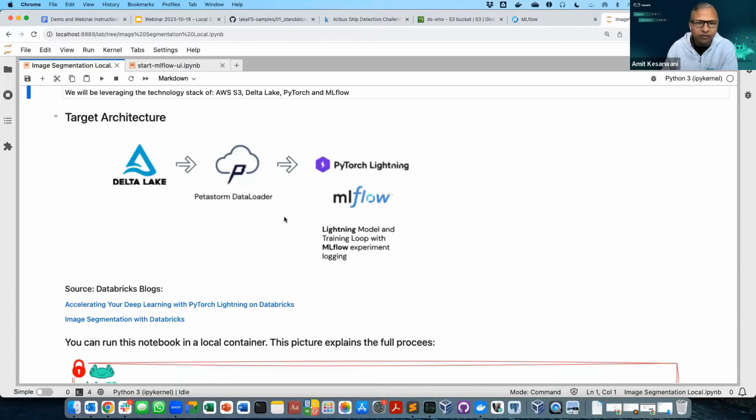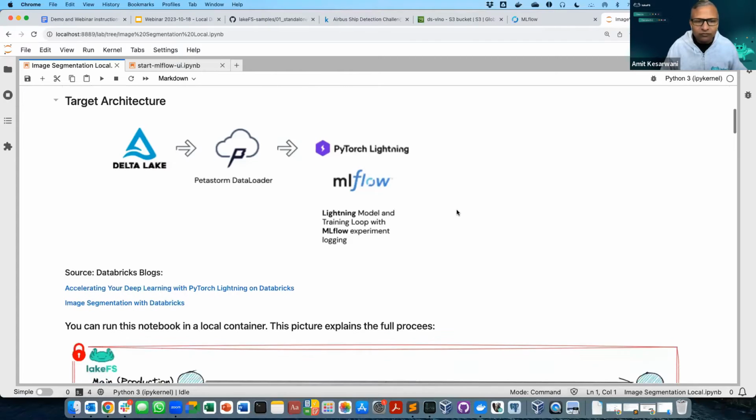And this Petastorm library to load the data will work with GPU also. And using MLflow for recording all your experiments. So in this case, I'm running MLflow locally for experiment tracking. But if you are running in a distributed environment, let's say in Databricks, also use MLflow. So it will record all those experiments with all the training details, the version of the data which was used, what model was used, all those things will be recorded in MLflow. So that's the target architecture.